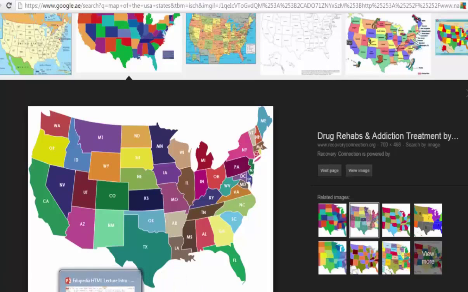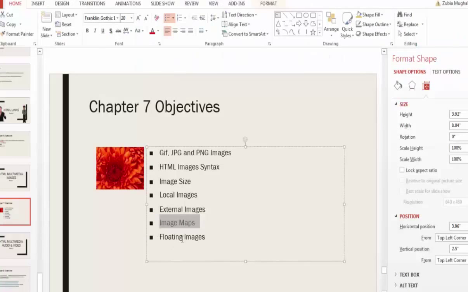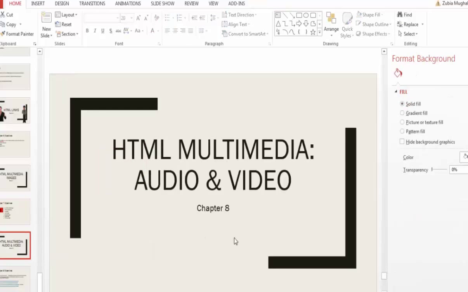So what else did we have? Yes, we have floating images in which we demonstrated how to place the images at the right or left, top or bottom of the paragraph. With this I conclude the entire chapter, and up next I would be talking about HTML multimedia, audio and video, my favorite part, and it would be I believe the last chapter of this course.